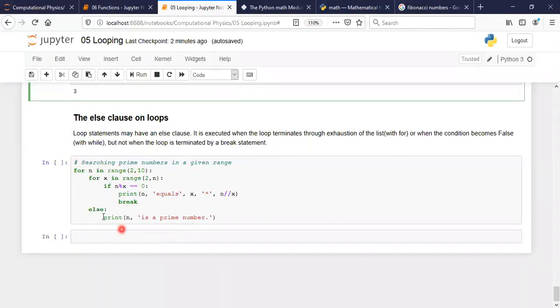Let us look at the last example. This is a program to search for prime numbers in a given range. You search for how many prime numbers there are, say for example, for n in range.